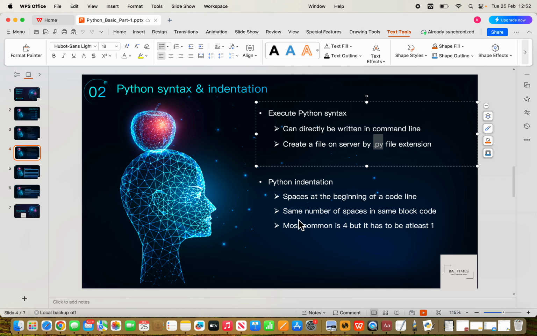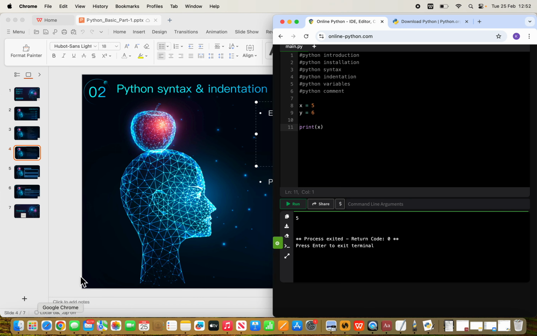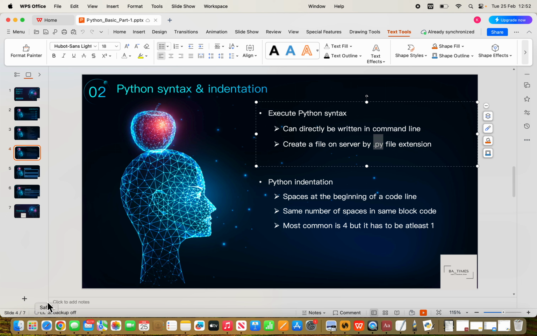As I have already mentioned, most common is 4, but it has to be at least 1. Some number of spaces in same block code, which means if you are leaving one space in this block code, then you have to keep having the same space in other block code as well. Okay.